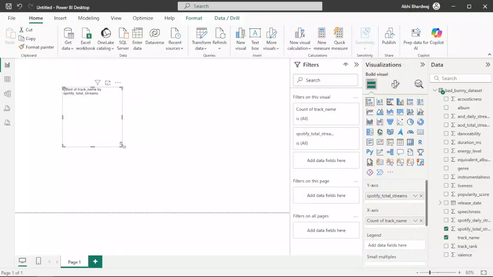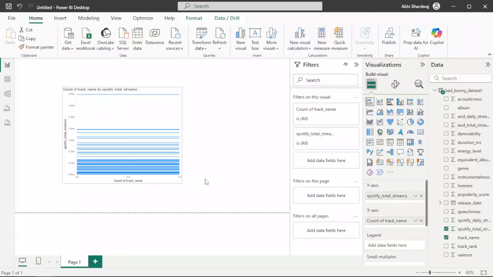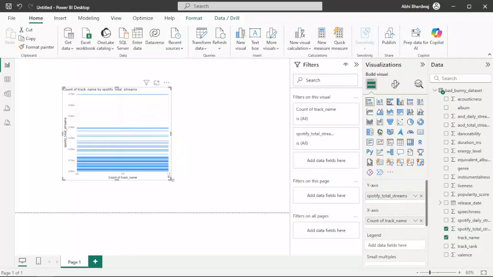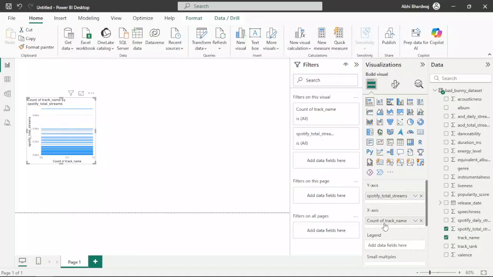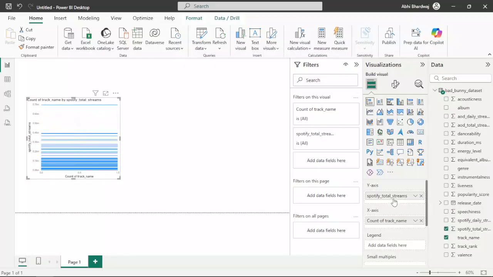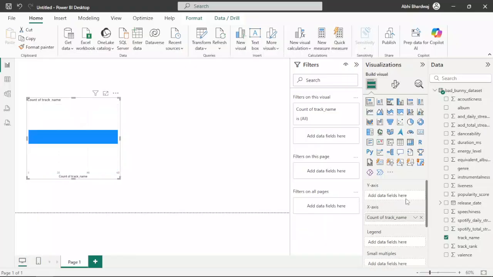Let it load. Okay, and then we'll do the aesthetic part later on. So let's create our count of track name, count distinct. Let's create our second... I think there has been a bit of a mistake.